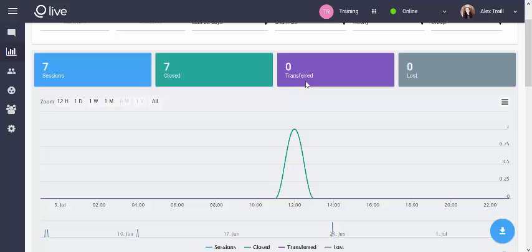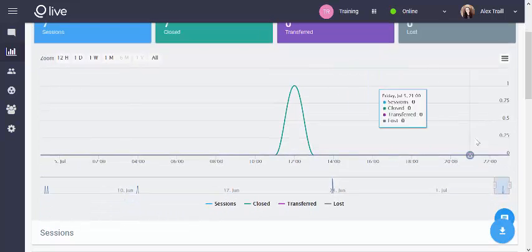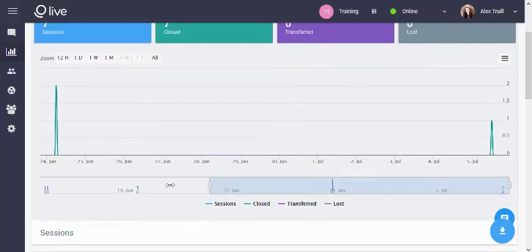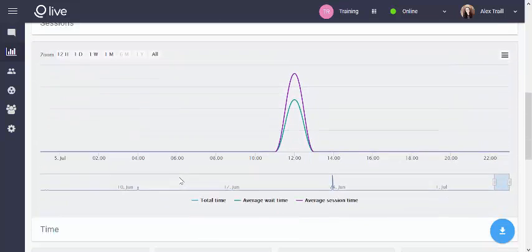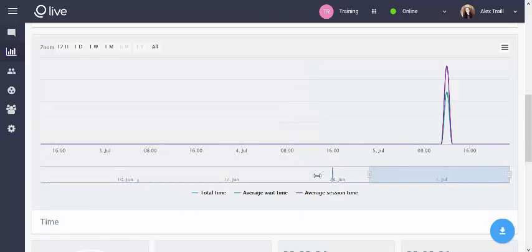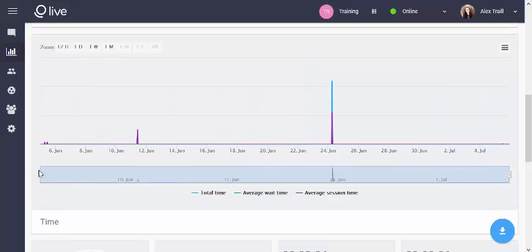A conversation is lost when it never actually reaches the agent. For example, if a customer is waiting in a queue and they disconnect because they're bored of waiting, this conversation is marked as lost. Then we have two graphs here on the dashboard. The first one we see shows information about the sessions in graph form. And the second one shows us the timings of the sessions. So the total time, average time, and wait time.